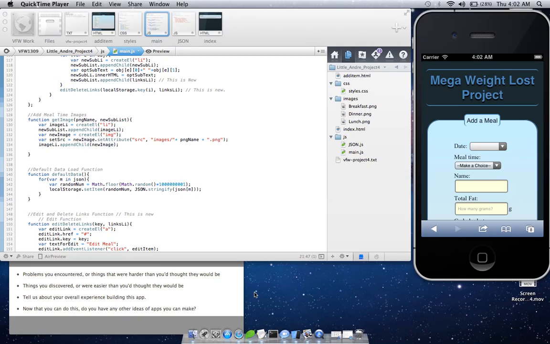The next question: tell us about your overall experience building this app. The overall experience, I loved it. I love how in week 1 we built the basics of the app. We got everything working. Then in weeks 2, 3, and 4, we added the CSS, we added the functions, the behavior of the app. I like how everything was just built upon. We didn't do everything in 1 week or in 2 weeks. I like how we took our time and we built the app.